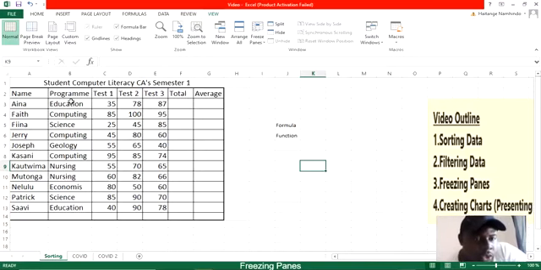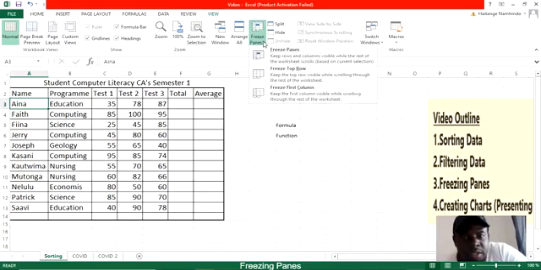To do that, you select the row below your heading, such as that. Then you go to the View tab. In the View tab, you will find the Window group here. In the Window group, you click on Freeze Panes. You have three options there. You select the first one, Freeze Panes.